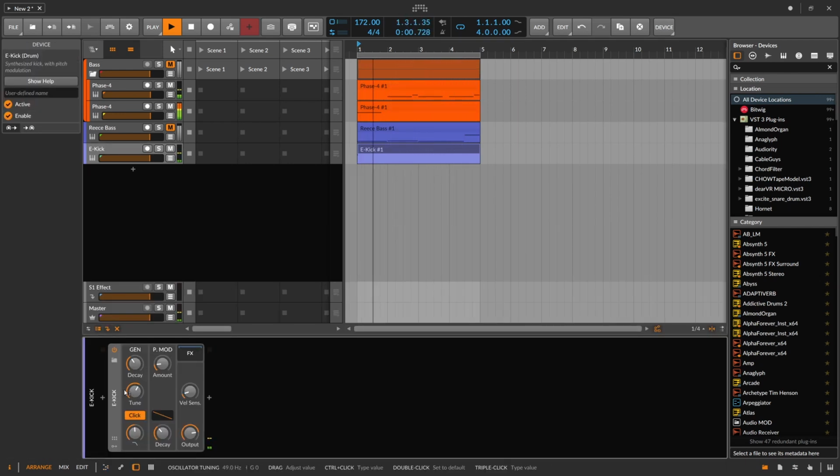And yeah, go to the E-kick here. And I usually tune my kick drum to G0, right? So you can see here, you can also just type this in, G0. And then you get perfectly 49 hertz. And I don't tune my kick drums to the root note of the bass or of my tune. I did this multiple times, but I found it has more drawbacks than it has benefits.